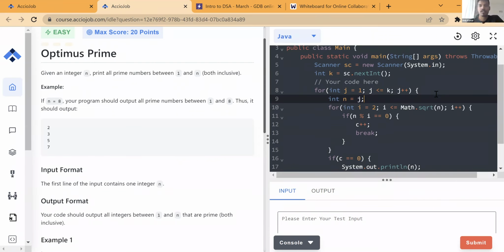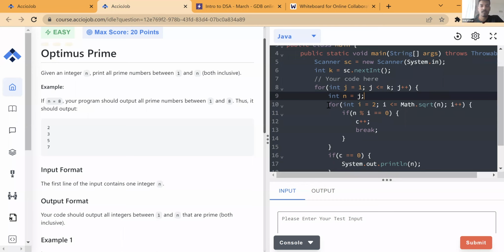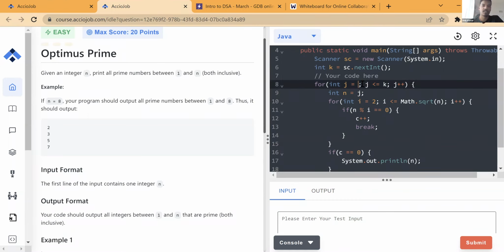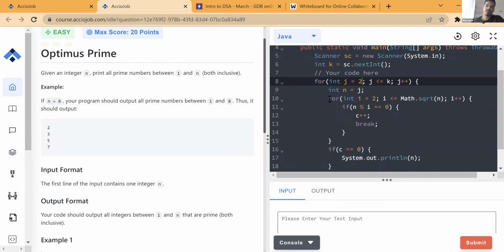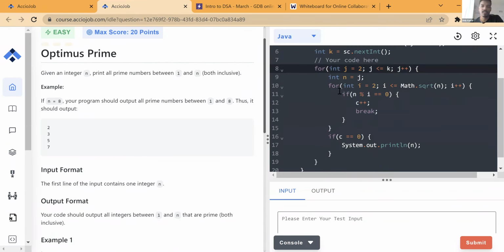There was only one problem with this logic: for 1, it used to tell it as a prime number, whereas 1 is not a prime number. So just to avoid that, we are starting the loop from 2. Apart from this, all the other cases would work fine. Let me pass it 10 and let's check.